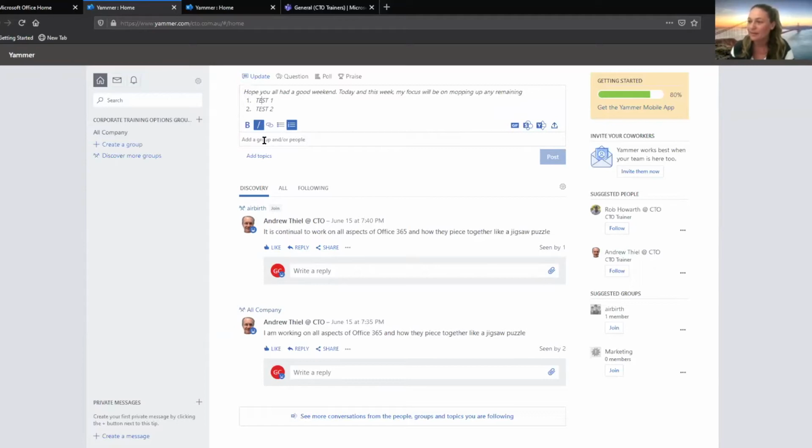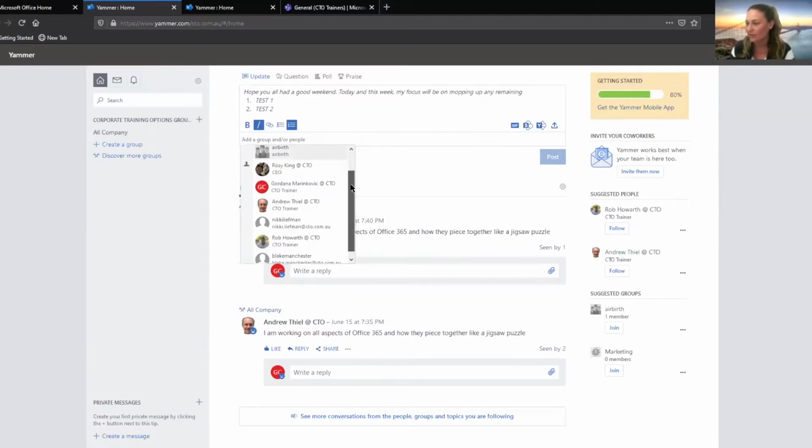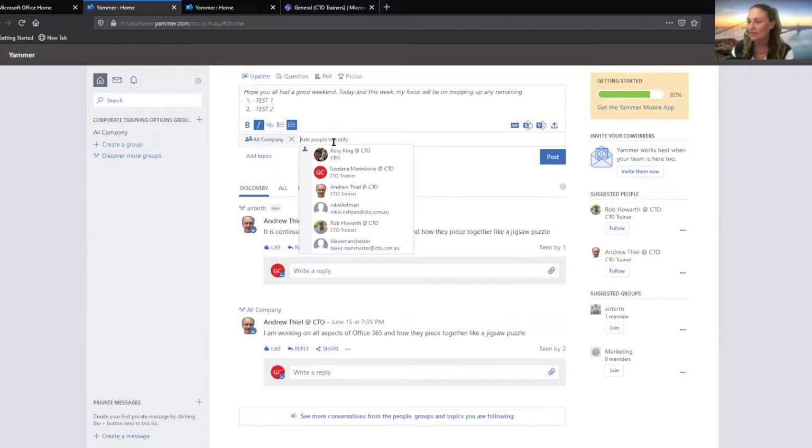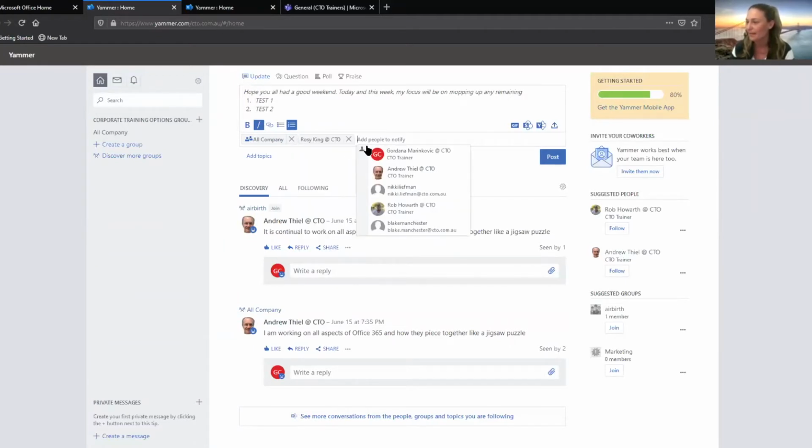We also can specify who we're including in this post, and it gives you a preset summary of the different groups that have been created in your permissions or in your account. So I might basically say everyone in the company will receive this message, or I can tag someone specific. So I might just choose Rosie as an example.